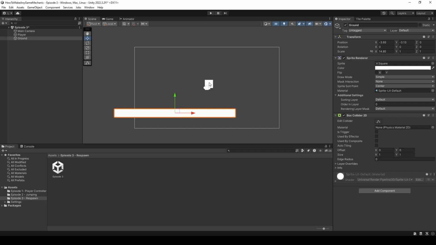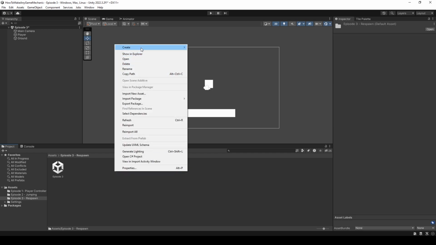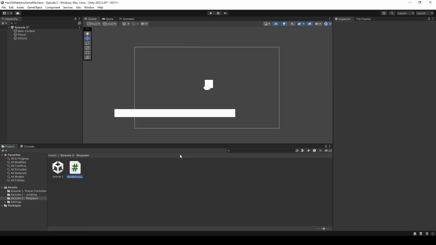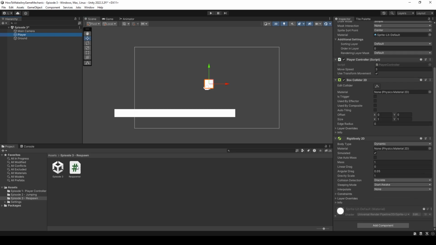So let's go ahead, right click, create a new C# script, and let's call it respawner. Next, we're going to select our player, scroll down, and add this script to the player. Now, let's open this up in VS Code.